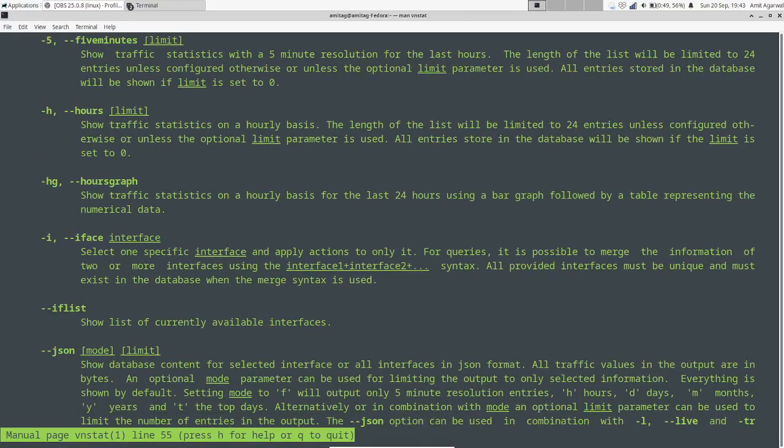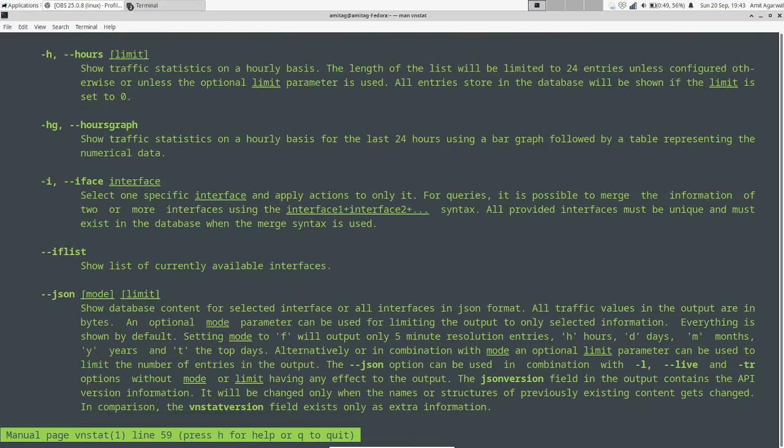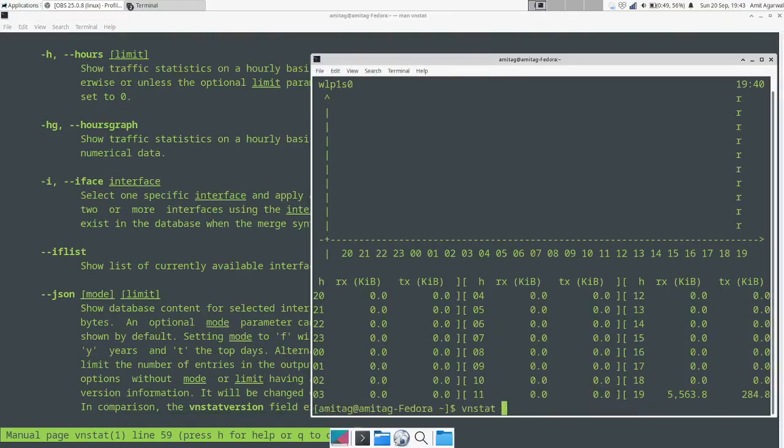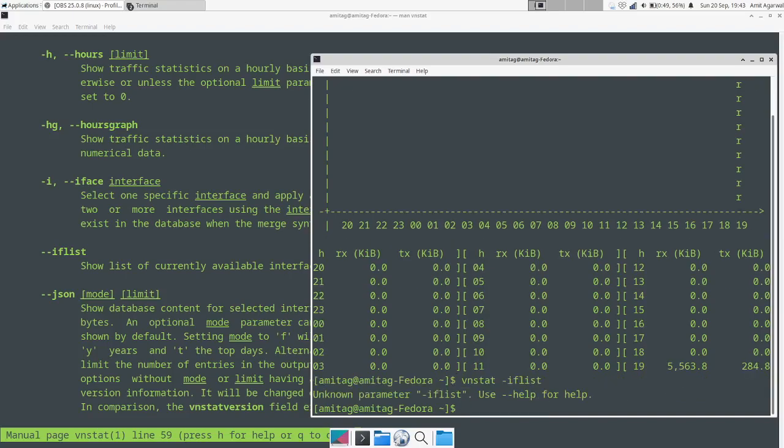You can select the interface as we saw with the -i option. You can also list the interfaces that vnstat is seeing by doing a --iflist.